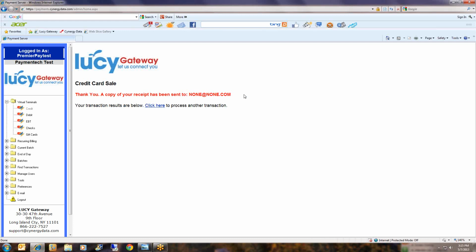The next thing I want to show you is processing a void and a refund. Now processing a void and a refund, for all intents and purposes, are pretty much the same thing in the aspect that ultimately it's processing a credit to a transaction that's already occurred. The difference between the two is that a void is a credit back to a transaction that was processed on the same day. A refund is a credit of a transaction that's been processed on a different day.